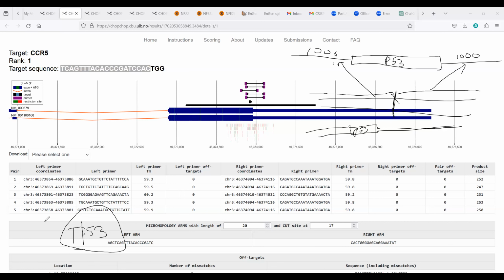This is also making a lot of news, and this is another important achievement of CRISPR, that you are able to make cancer therapy possible.